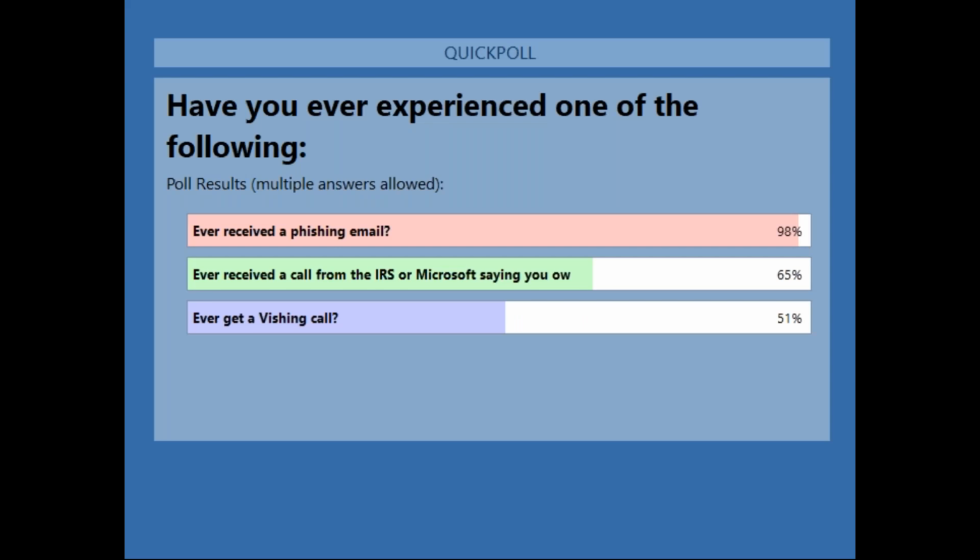I'm not even sure how this is possible. I see 98% have received a phishing email. 65 of that 98% have gotten a call from either the IRS or Microsoft, and 51% have received a vishing call. That's really, really interesting stuff. So you can see these are just some of the ways that data can get breached and posted onto the dark web. Simple as that.